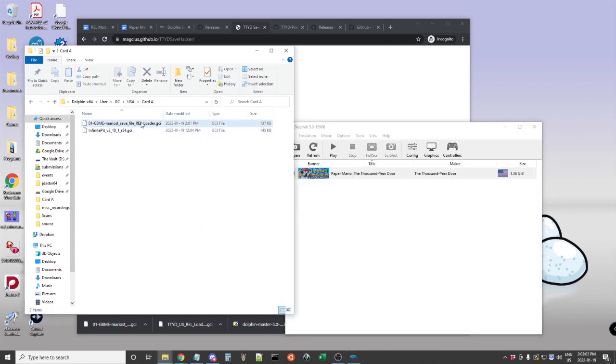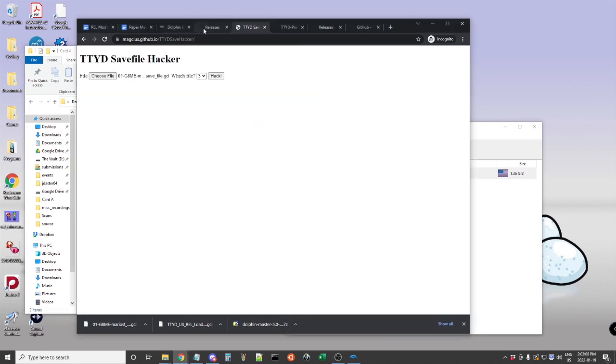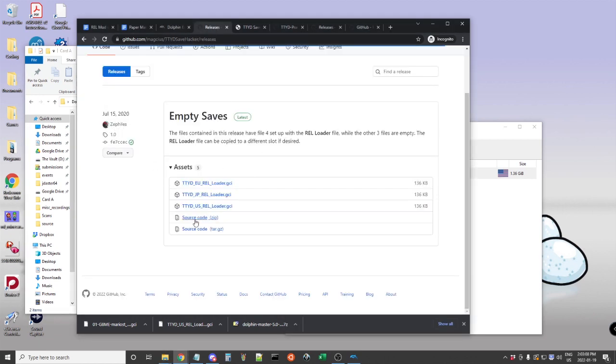As an alternative to hacking one of your existing saves, you could also go to this releases page where Zeph has provided prefab hacked saves that have 3 empty slots and then 1 hacked one. It would look similar to what I just did. And just make sure you get the right version. We'd want the US one, obviously.